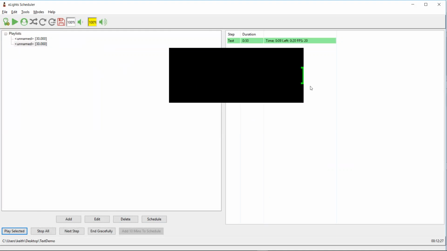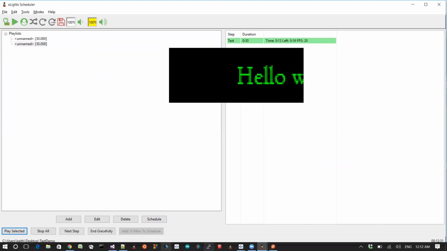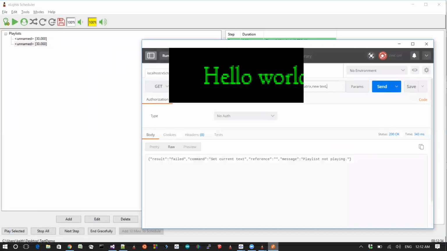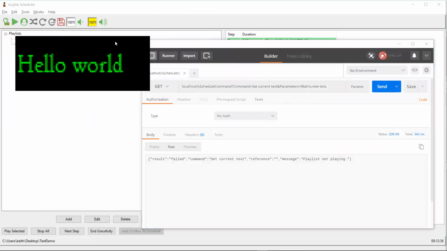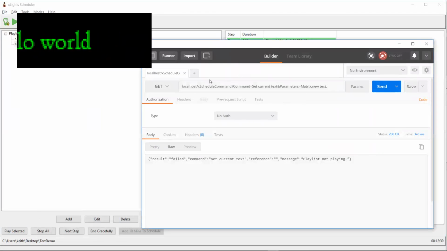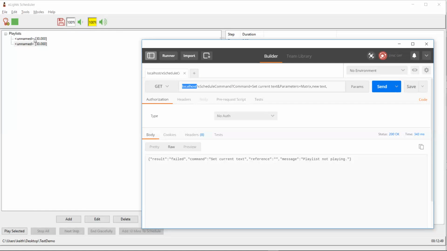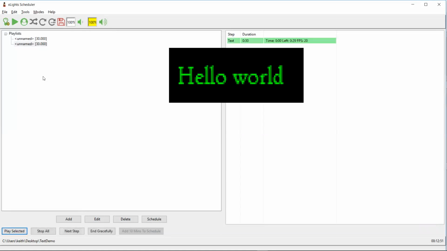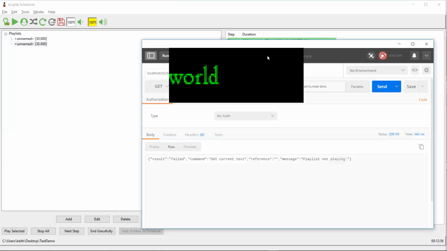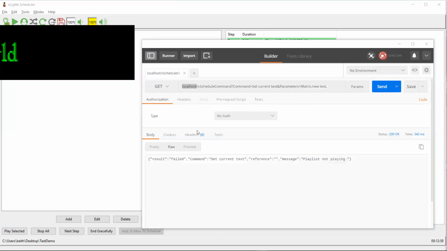Okay. Now, if we want to change the text, we need to use a web API. And so Postman here is a plugin for Chrome, which lets you send an API call. And so in this case, because it's local to my machine, we call it localhost. Let's go back and play that again, and we'll put it in loop mode so it doesn't stop. Okay, so it goes to localhost.